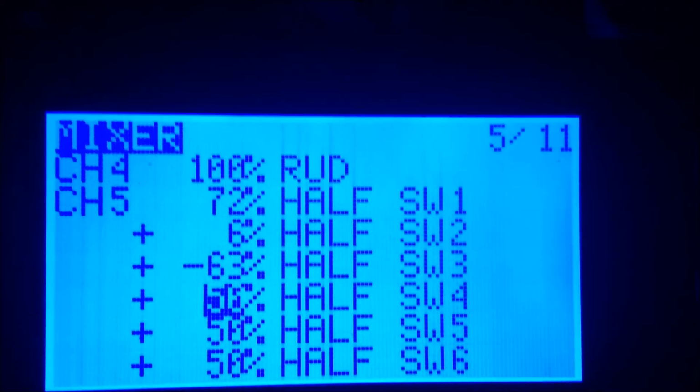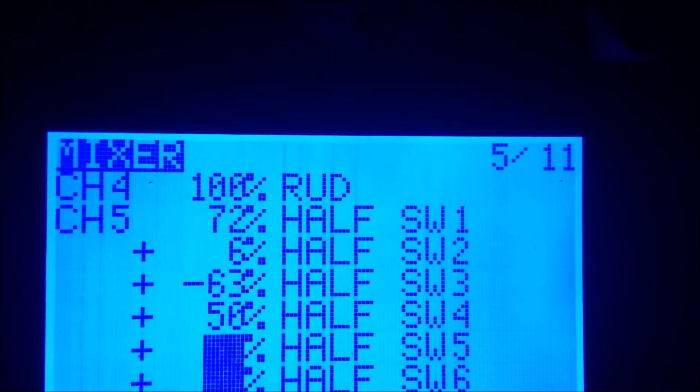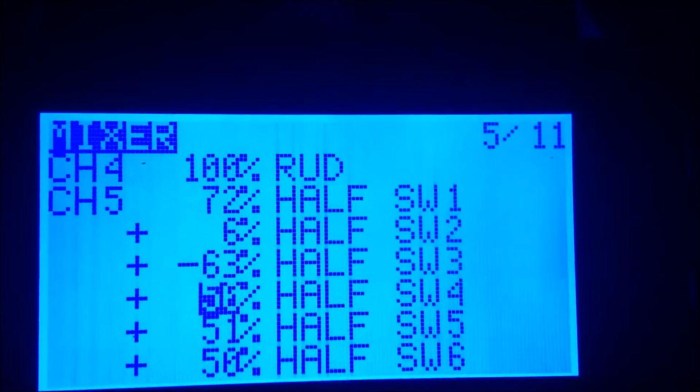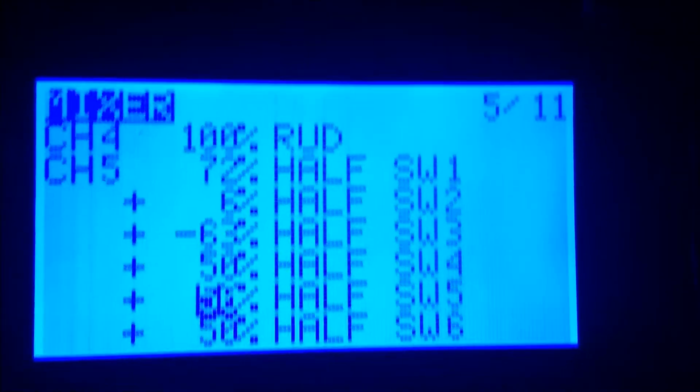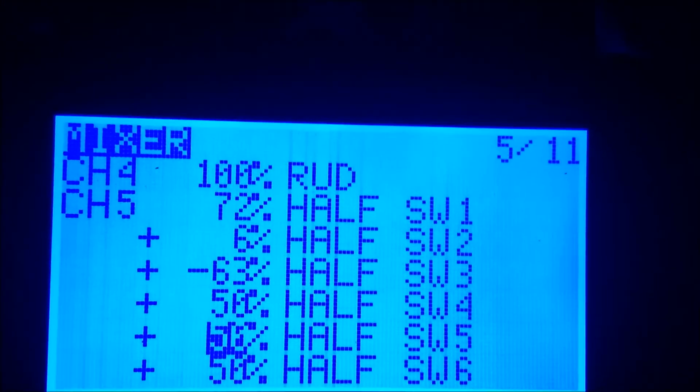And then these three, which I've assigned to the gear switch, I'll show you that in a second. I've set them all the same, so as soon as you hit the gear switch, it basically goes to return to home. It's failsafe mode.